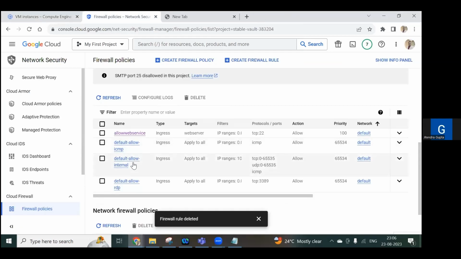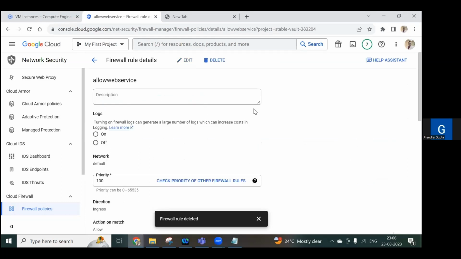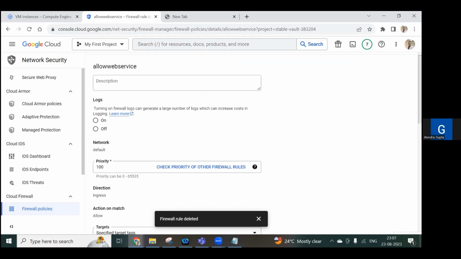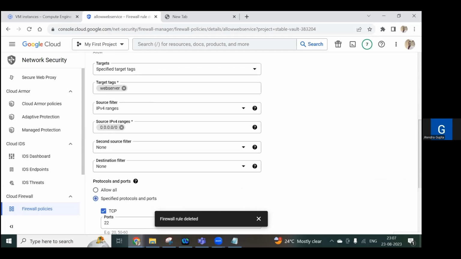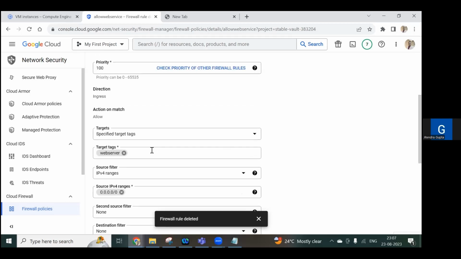Web service. Click on this allow web service. Edit. And now just say deny, like in the action on match. You see action on match, allow web service. Scroll down. Wait. So you can see, go a little up. You have the direction as allow, right? That will not let you change it from here. So better what you can do.